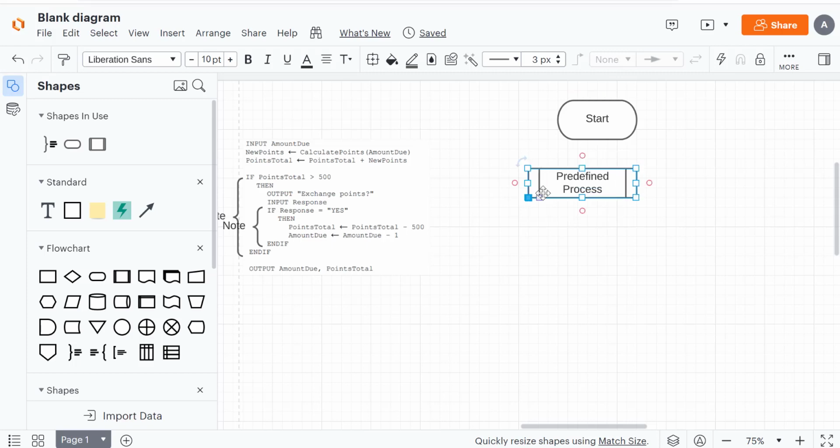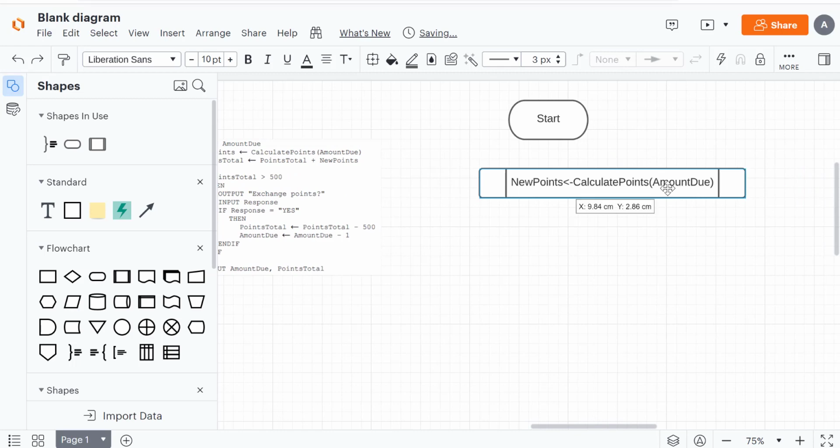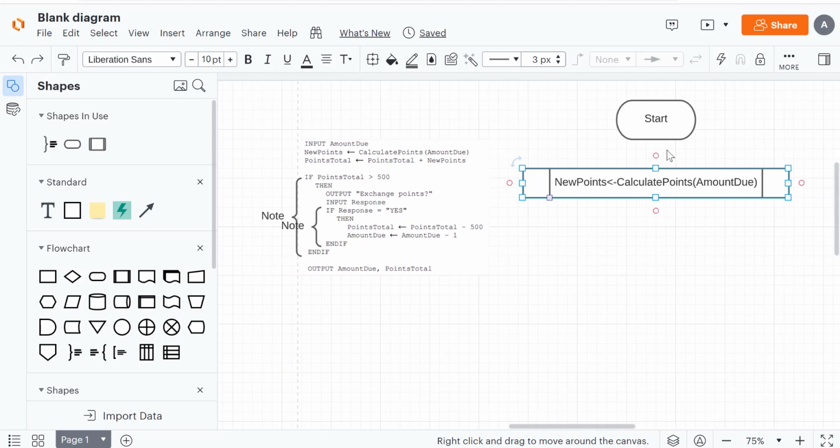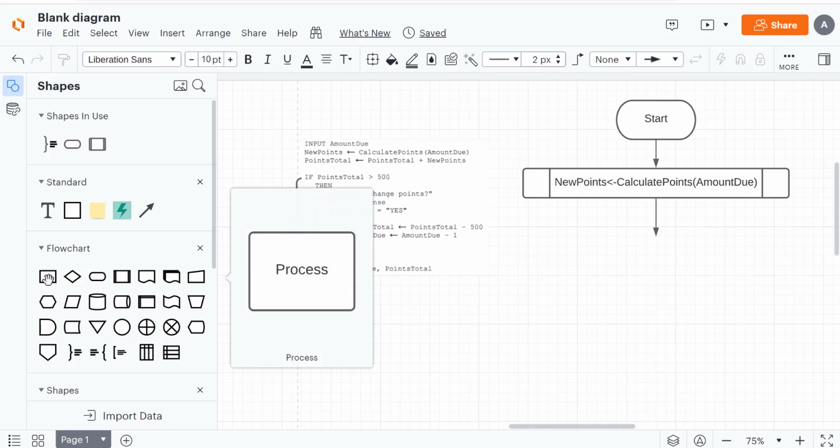and let's enter the data in properly. New points, arrow, calculate points, amount due. Perfect. Let's make it a bit wider. There we go. Perfect. So you've got this, going to this, going to points total equals points total plus new points. So that's a process.